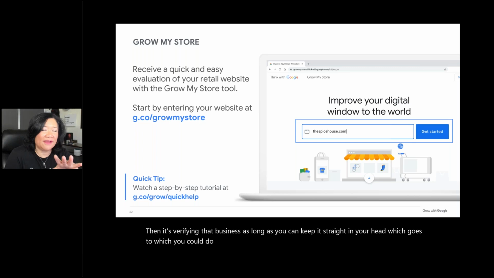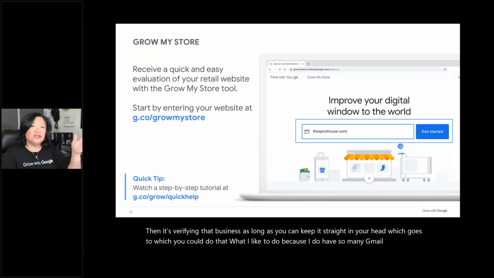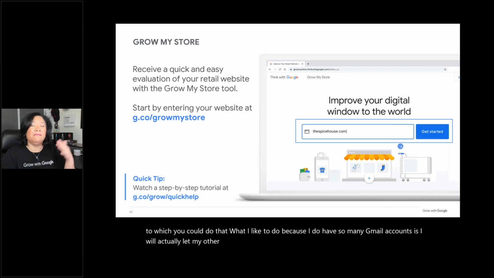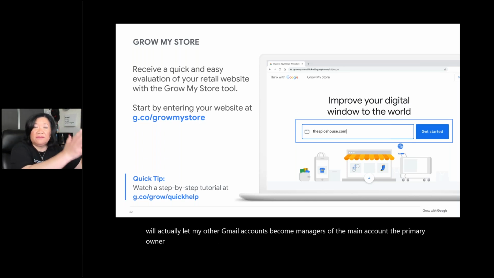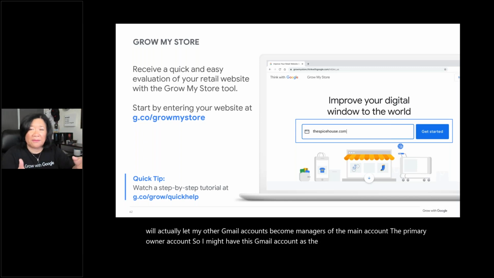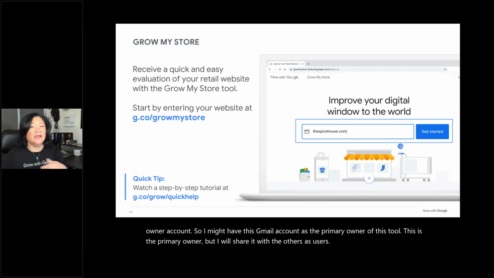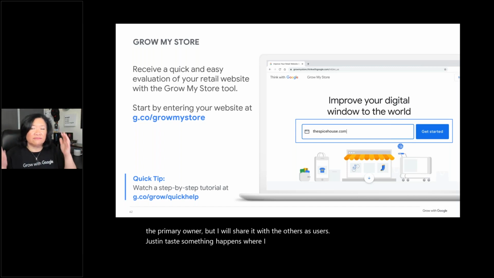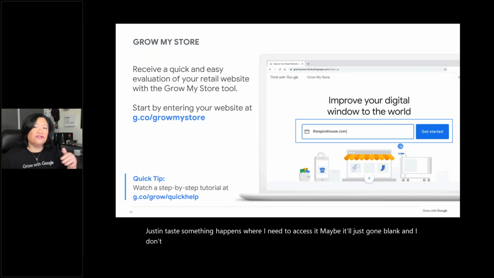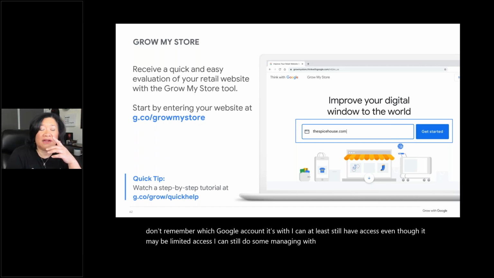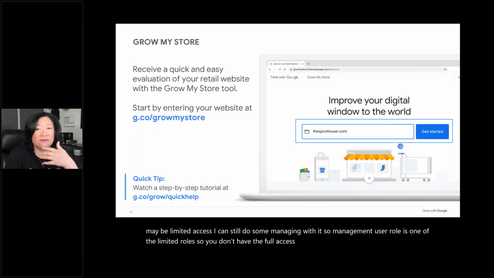What I like to do, because I do have so many Gmail accounts, is I will actually let my other Gmail accounts become managers of the main account, the primary owner account. So I might have this Gmail account as the primary owner of this tool, but I will share it with the others as users just in case something happens where I need to access it. Maybe I've just gone blank and I don't remember which Google account it's with. I can at least still have access. Even though it may be limited access, I can still do some managing with it. A management user role is one of the limited roles, so you don't have the full access like a primary owner, but you can still do business. Okay.